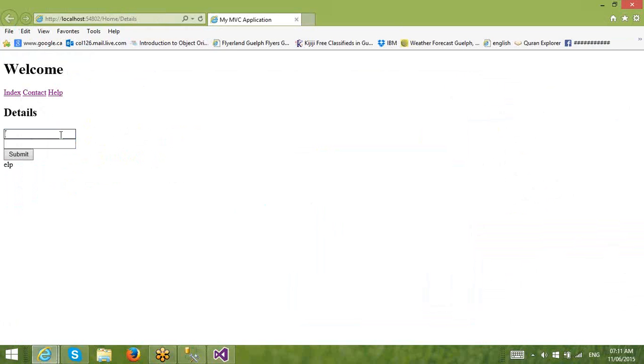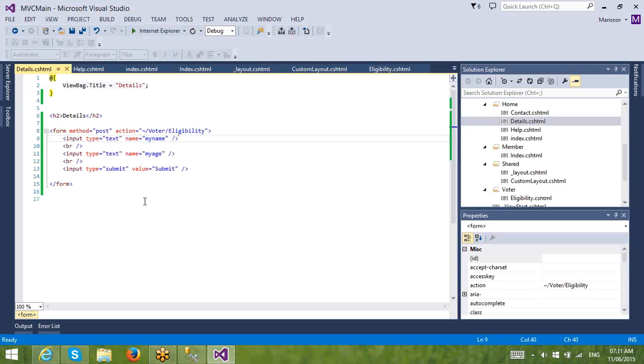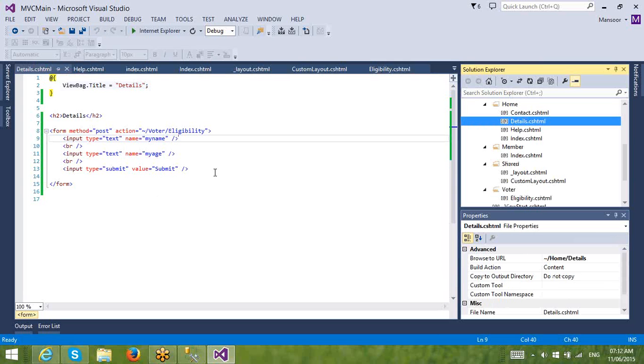Enter some data now. Put some name. Enter some age. What does it say here? Eligible. Correct? Now again come to that and try to enter 15. What happens? See in that. Again come to the details page, details view, and run now.